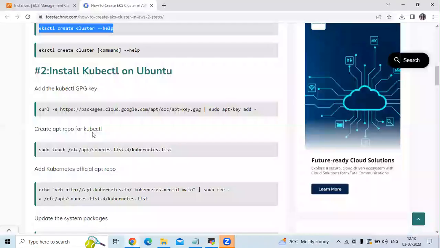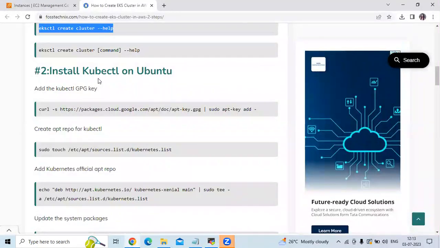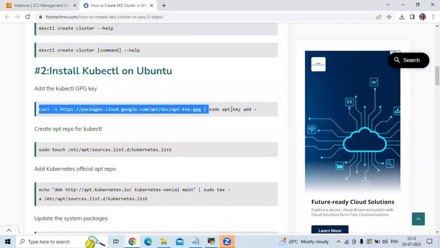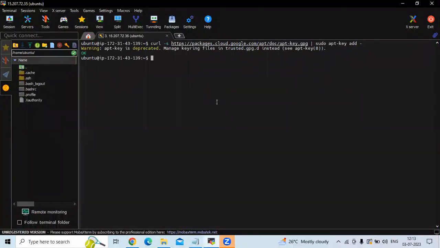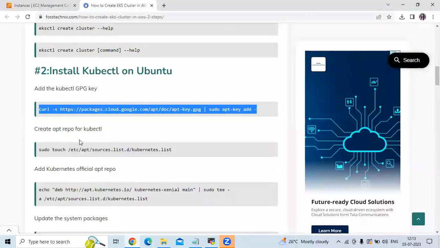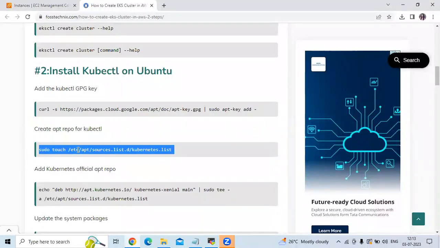Okay. Now the next step is to install kubectl on Ubuntu. So let's run this command to add the GPG keys. So I'm going to copy this command to add my GPG keys. Okay, it's done. Now the next is to create the apt repo for kubectl. So I'm going to create it using this command.